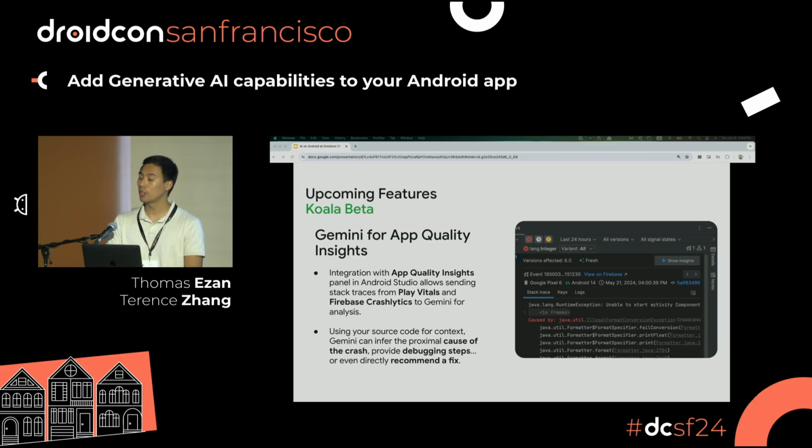We've also integrated Gemini into Studio's App Quality Insights panel, allowing you to send crashes from Play Vitals and Firebase Crashlytics to Gemini to analyze it. Since Gemini is aware of your project's code, it's able to analyze the stack trace, infer the proximate cause of the crash, provide debugging steps, and in some cases, even directly recommend a fix as well. Once again, both of these features are available to developers today in the Koala beta.